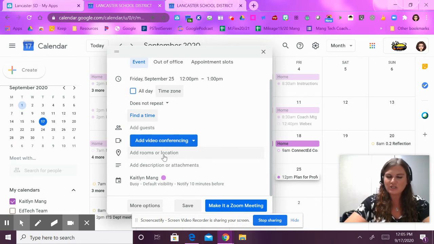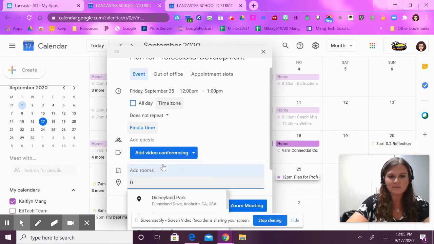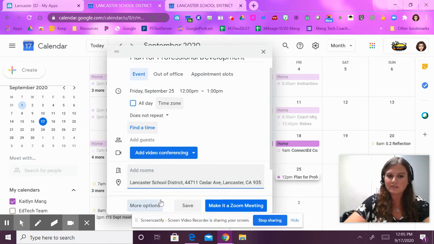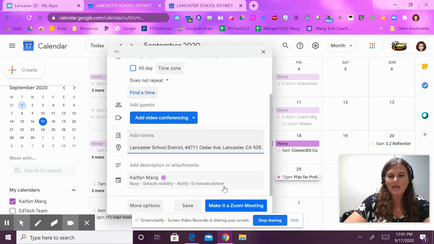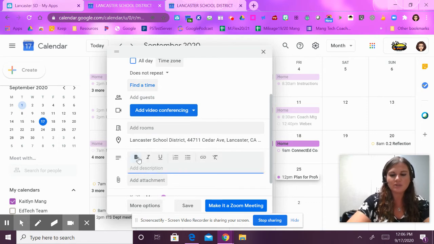Rooms and location: this functionality, we're not really using this as a district right now as far as rooms are concerned, but you could add a location here if you wanted to make sure that you knew where this event was going to be taking place. So I'm going to be actually planning here at the district office. And you'll see that it populates some locations here. So here again, I'm going to be doing this at the Lancaster School District. So I added my location here, and then I can add some sort of description to remind myself what it is that I'm going to be doing. So I'm going to be planning.